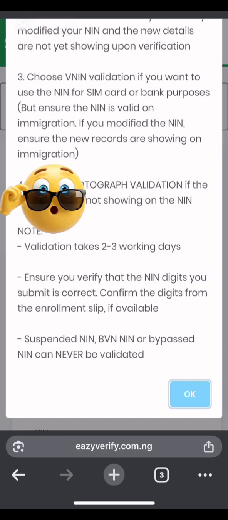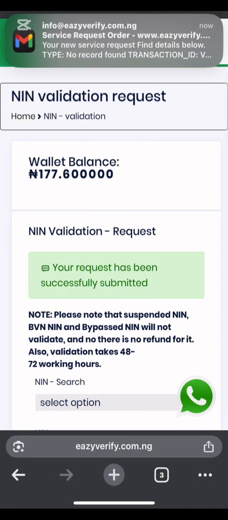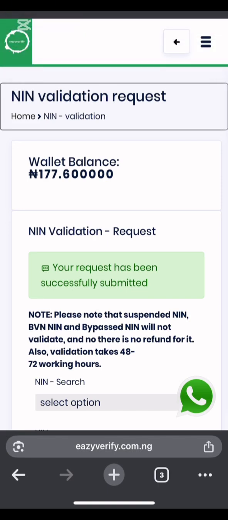Once you click on submit here, you can see that your request has been successfully submitted. So what you need to do now is to wait, and you can see they've notified me in my email that I've submitted a no record found transaction. So I'm going to wait 48 to 72 working hours. That's almost 3 days, and it's worth waiting for. They will validate these services from their back end. Once we validate it, then you are good to go.